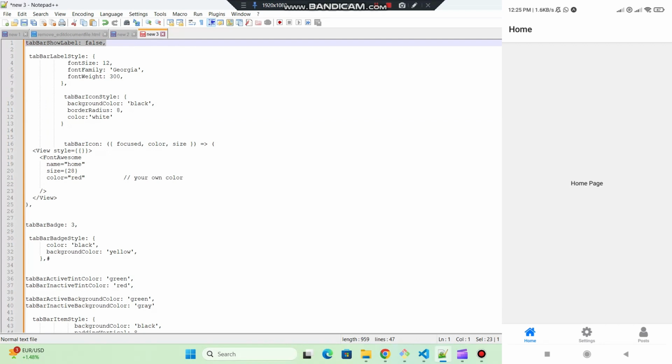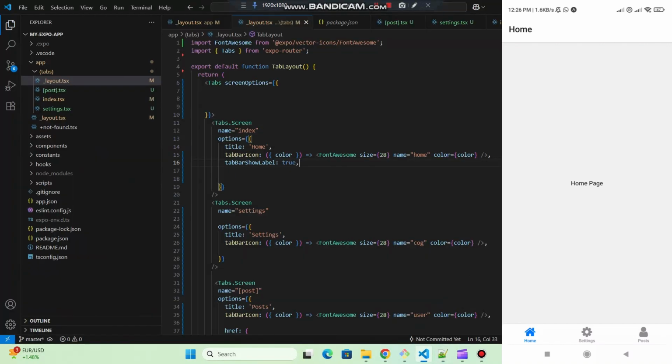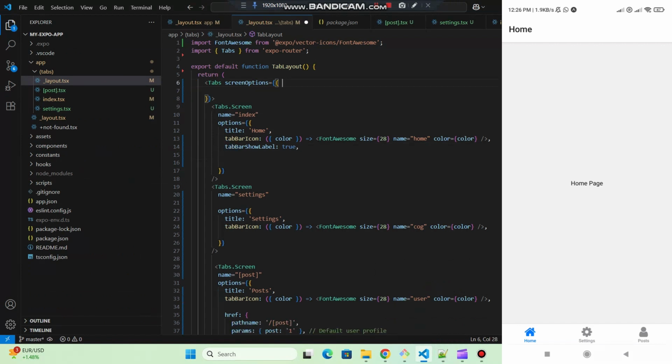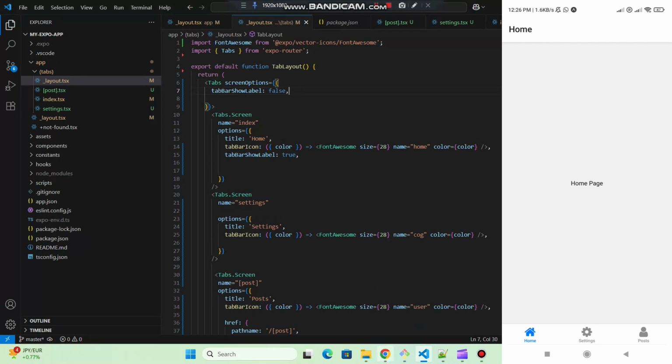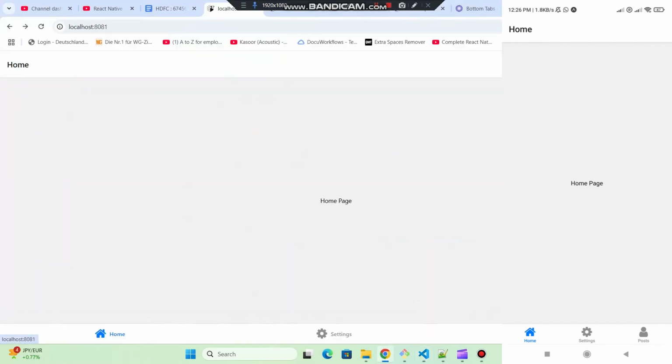So first, let's take the property tab bar show label. Let's make it false. This screenOptions here refers to the entire screen, so if I put it over here, it will be applied to all the elements. Now you can see it is applied, but it is not affecting mobile. So let's reload the app.